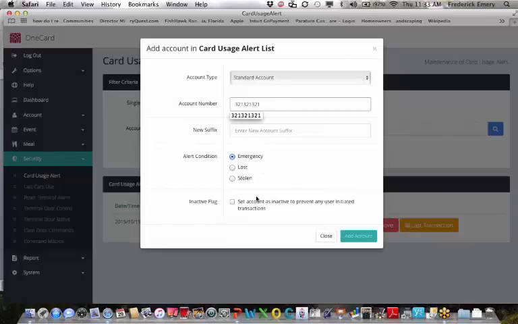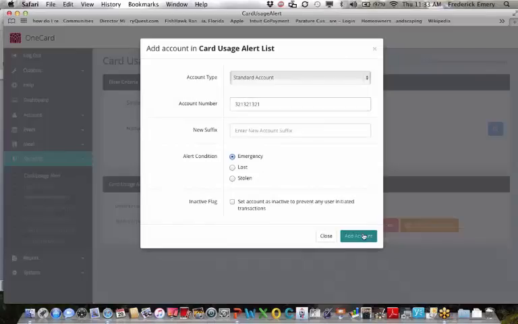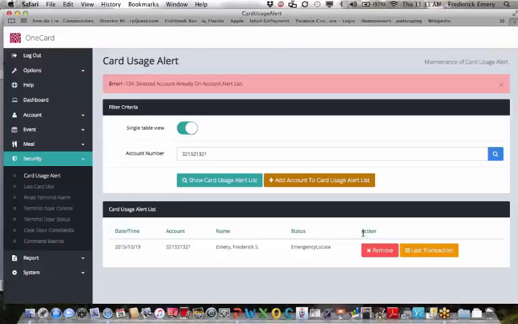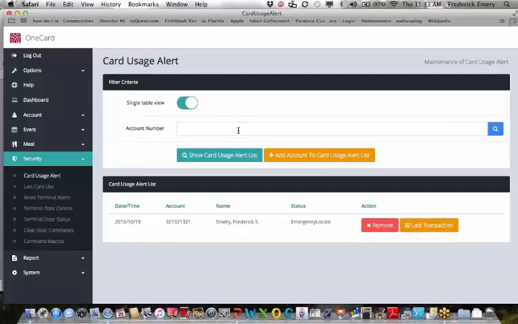I'll put an emergency and add that. I'm already on the account alert, so let me try it on that other account, see if they have any on there. So you'll see here any type of error messages will pop up in red, successes will pop up in green. It'll stay there to remind you of them for a while, or you can just click the X and it will go away. So let me try this account.